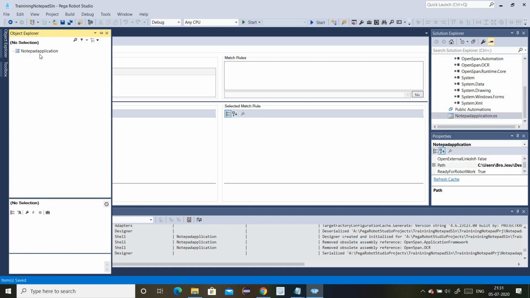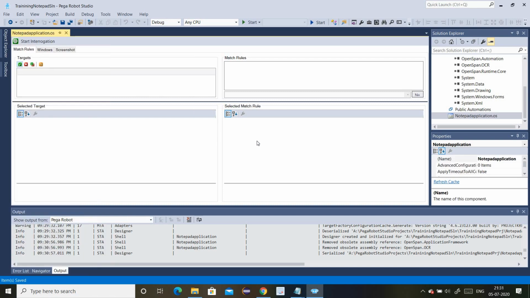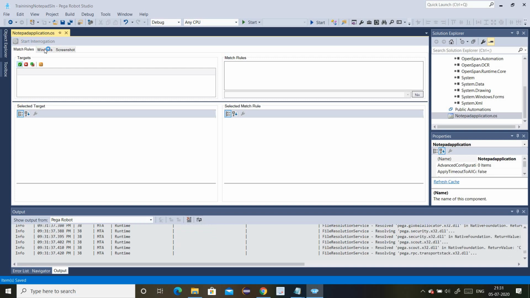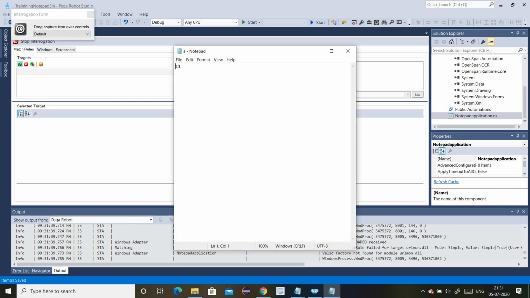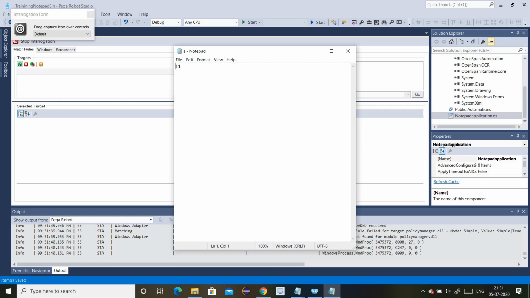So now in the Object Explorer, you are able to see the Windows adapter, which is added recently. So once you add the Windows adapter, you are able to see this start interrogation button. So I'm going to start that interrogation. So this is called bullseye, which is used to interrogate. Interrogation is a technique to identify the objects uniquely.